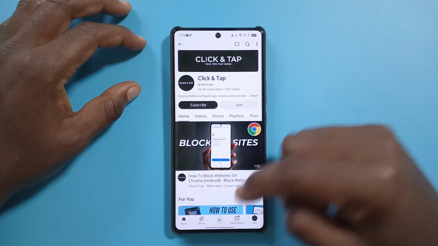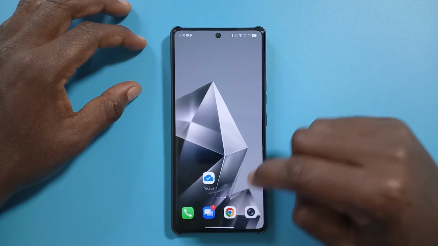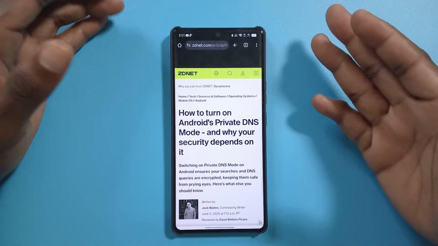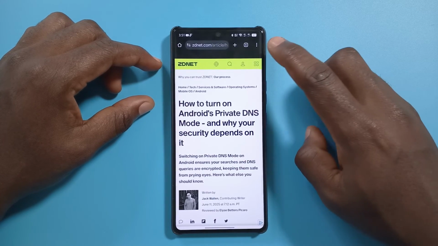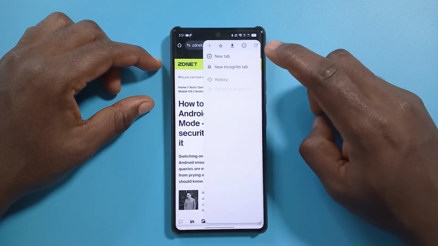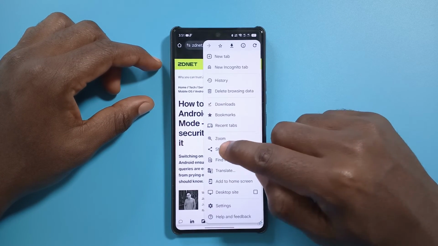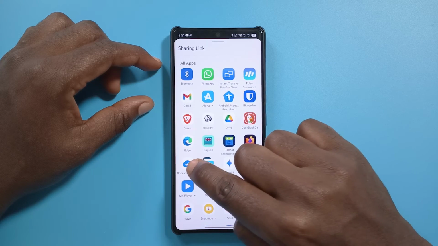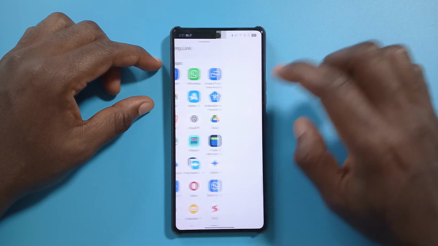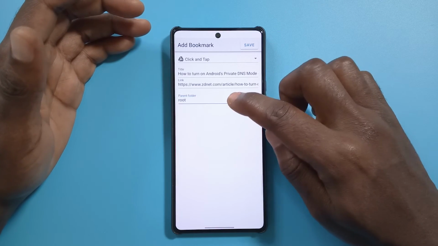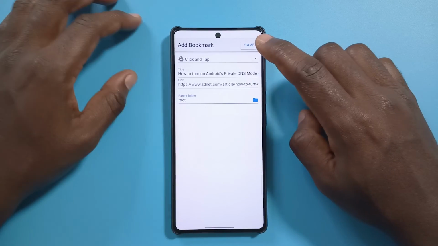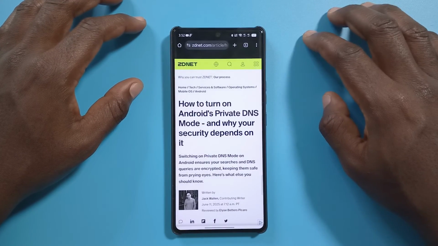So you can do the same for websites. I'll show you that as well. So this is another website. I think it's a tech website. I'm not really sure. What we need to do now is tap on these three dots up here and then tap share. Next, you search for the Floccus bookmark icon. Tap on it. I'm not really sure if it's a tech website, so I'm not going to choose the tech folder anymore. This time I'll just tap save.